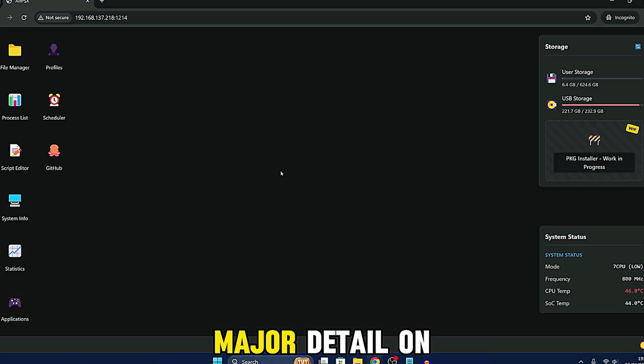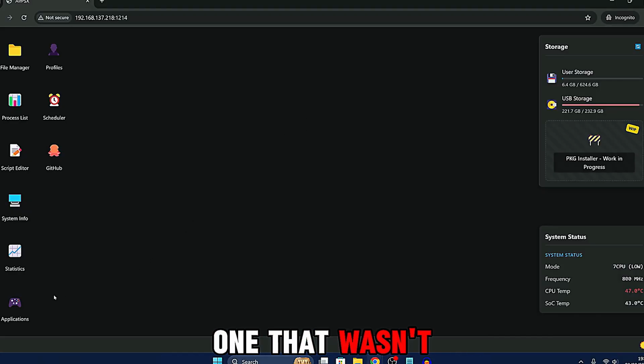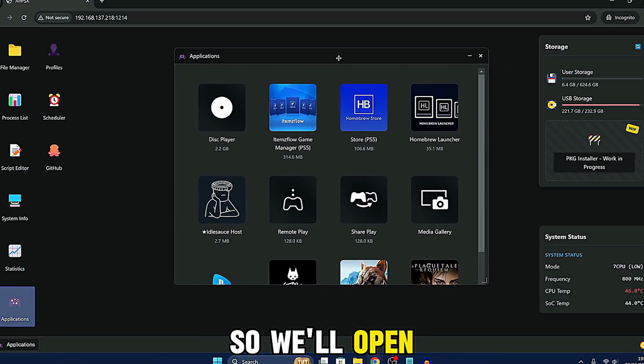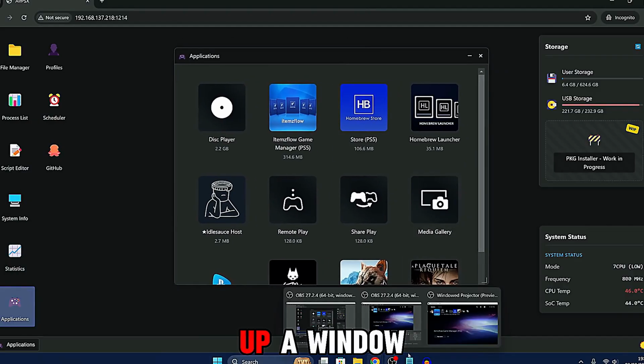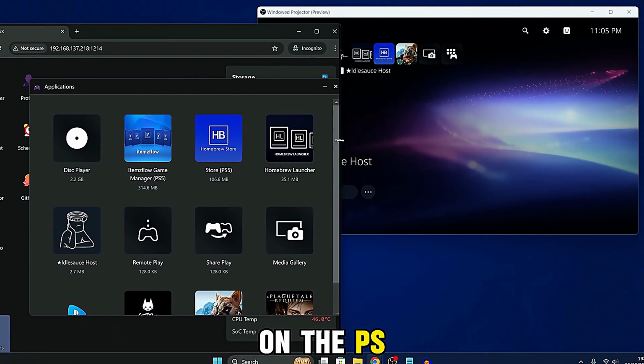Now, I'm not gonna go into major detail on all of the features because I already made a video on this before. So I'll just leave a link to that down below if you want to check out all of the different features that this has. But the main one that wasn't working properly through the Homebrew launcher, that should work now through an etaHEN plugin, is the application launcher. So we'll open this up here, and I'll open up a window so that you can see the results here on the PS5 itself.